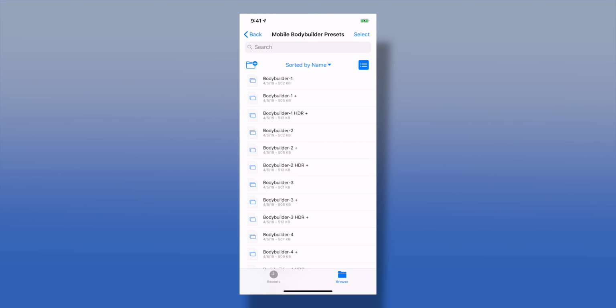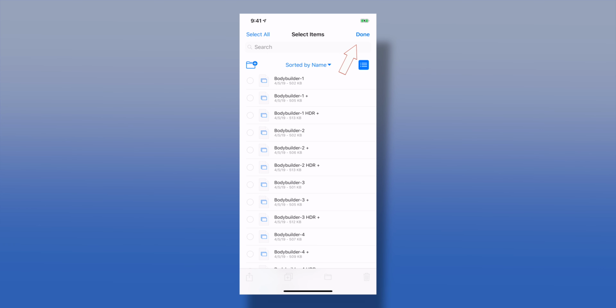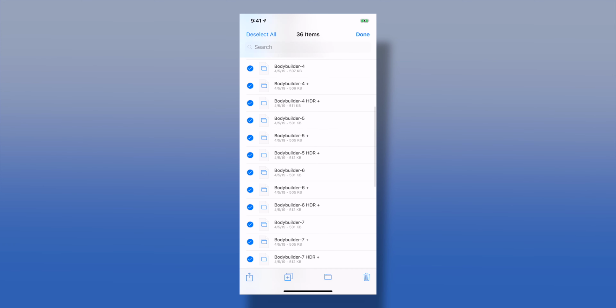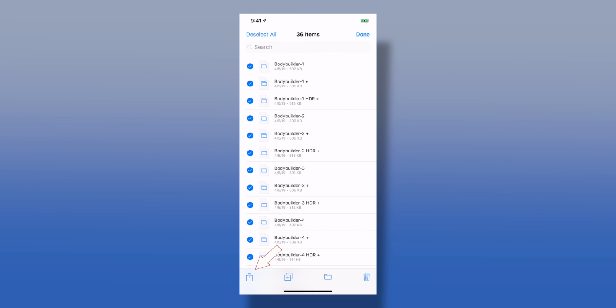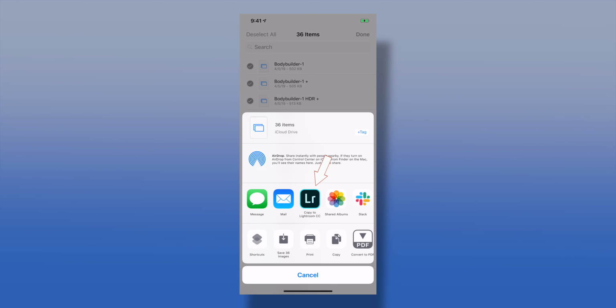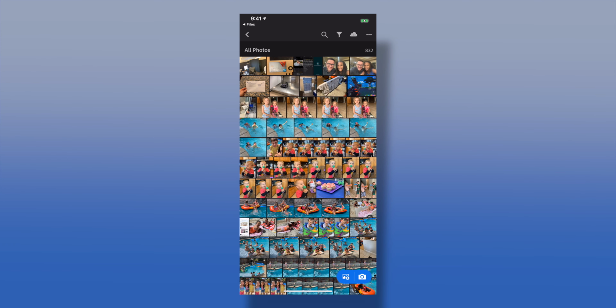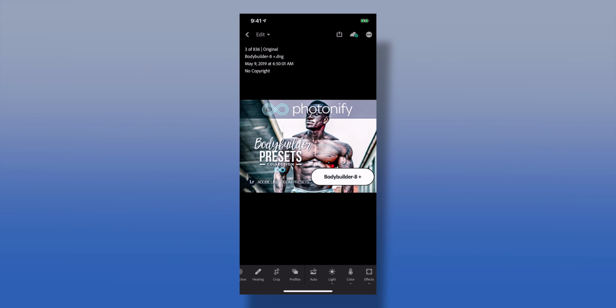All right, now that they're all downloaded here, I'm going to push them into Lightroom. So the way that I do that with all of them combined, I hit select up on the top right here, right? Then I select all. There you go. Puts a little check mark next to all of them. And then I'm going to the share button down here at the bottom, and I'm going to copy to Lightroom CC right here. All right, now we have a photo inside of Mobile Lightroom that has the Lightroom preset applied to it.